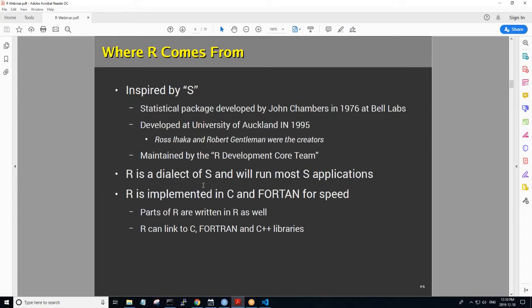And in about 1992, it caught the attention of Ross Ihaka and Robert Gentleman at the University of Auckland in New Zealand, who spent a couple of years developing an open source variant or dialect of S called R, which was both a play on the name S and also the first letters of their first names. They open sourced it and introduced it to the world in 1995, and it's currently being maintained by what's called the R development core team. This is a widely distributed open source project.